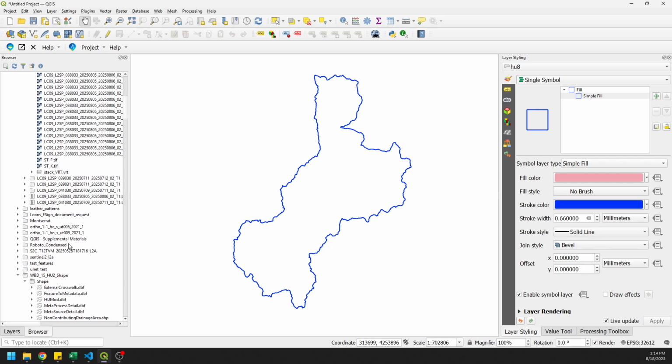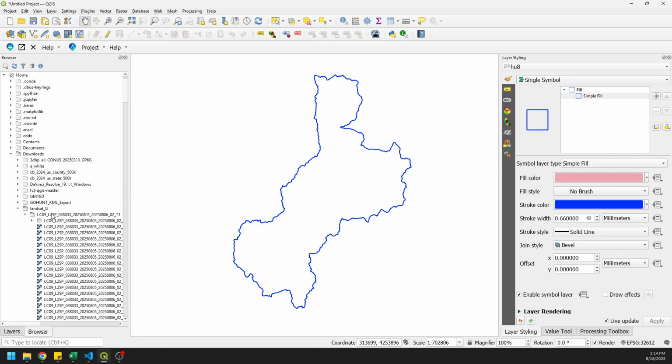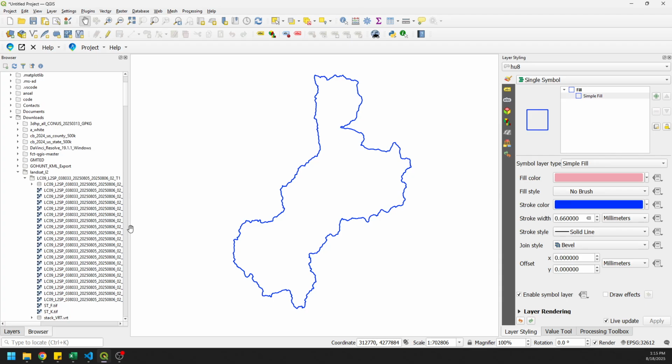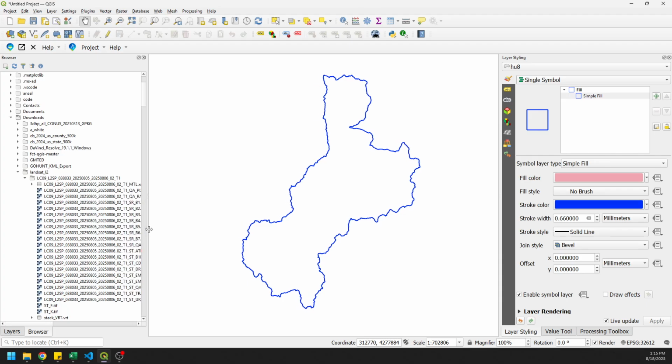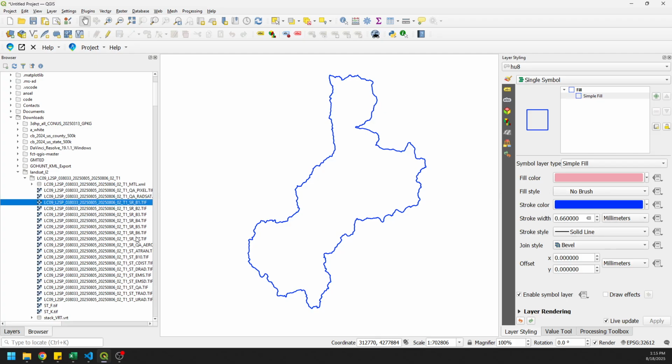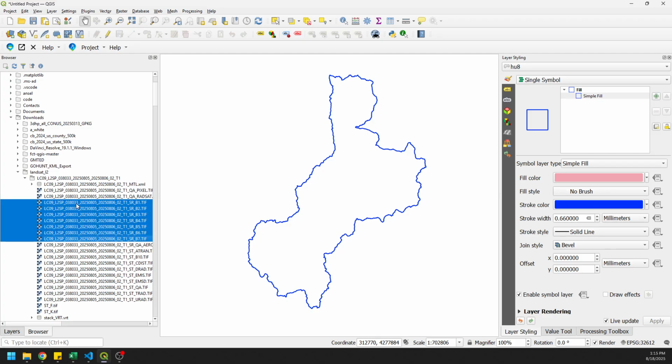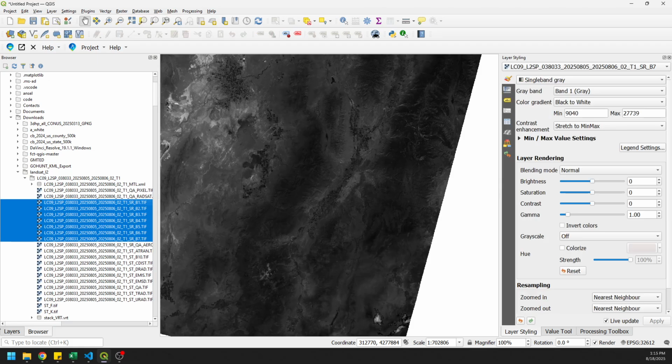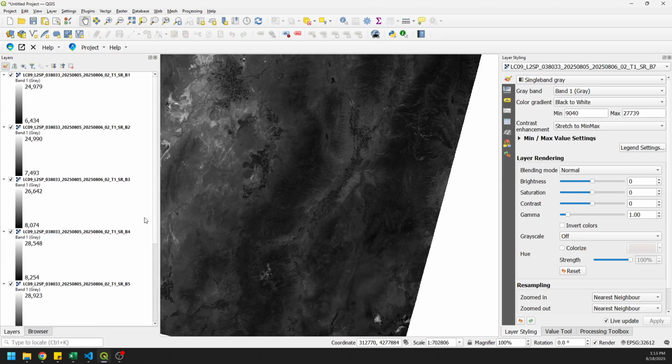So let me go and find my Landsat folder here. So I have Landsat images here, and I'm going to pull in bands 1 through 7 for this image. I'm going to drag those in. Okay, now you notice these are all single band. They're all just grayscale because we don't have multiple bands to display color.